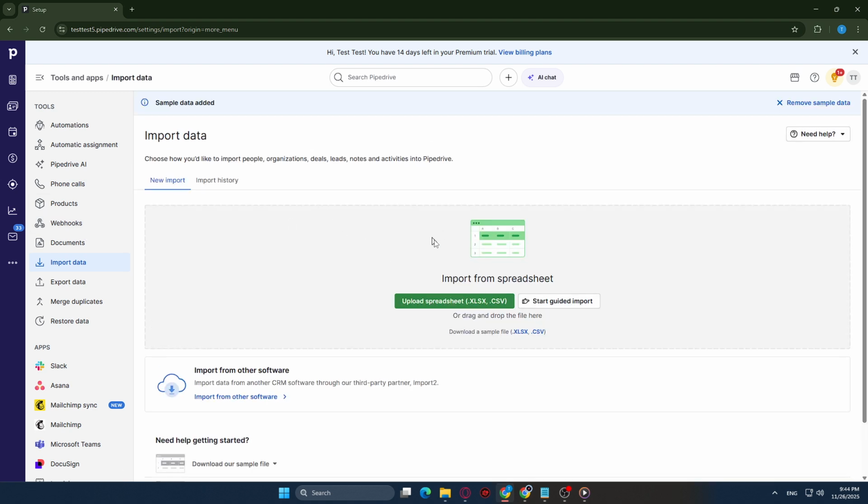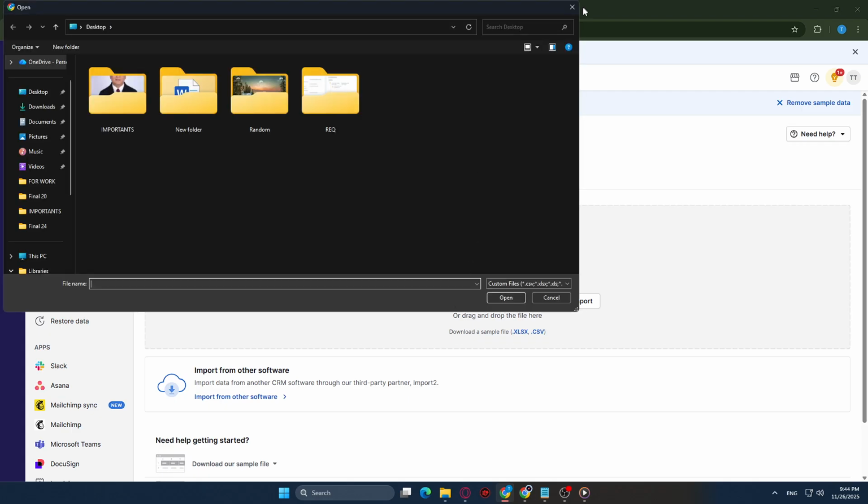On the Import Data page, click Get Started. If you're presented with any introductory guidance, you can click Skip to move straight to the uploader. Next, choose Upload Spreadsheets. This is where you'll provide your CSV file. Before you select it, a quick preparation tip.